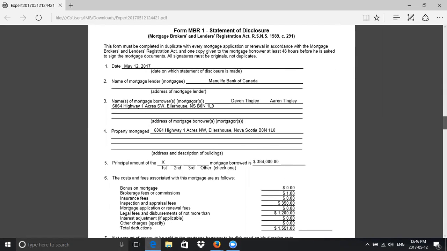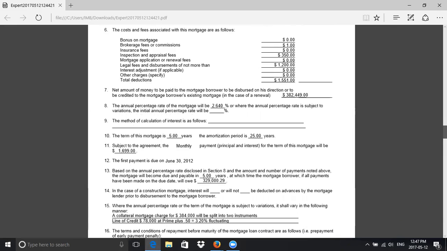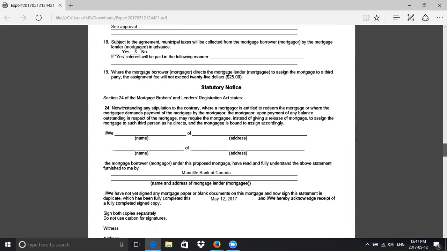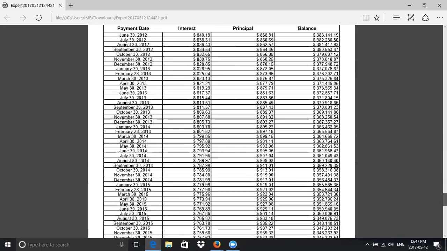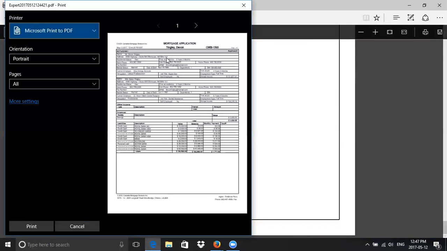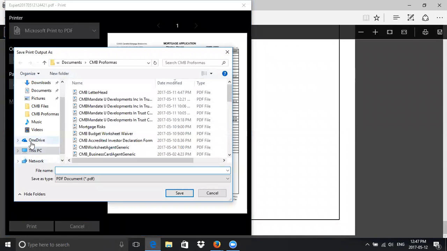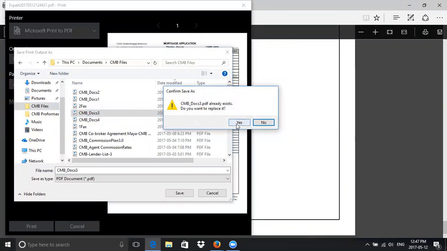Okay, so this one here is the disclosure for Nova Scotia. Everyone's is going to be a little bit different. I've already filled that out. I edit it. That's the amortization. So what I'm going to do now is save this on my hard drive, or you can print it. If you're meeting with the customer personally, then you're definitely going to be printing that document. All right.